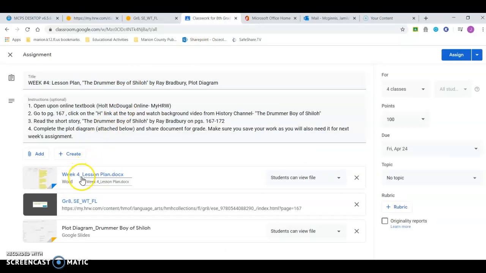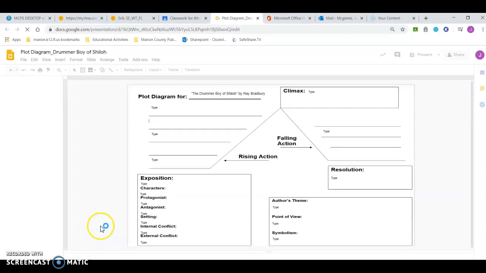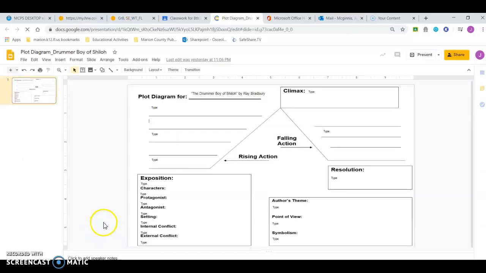the short story. The plot diagram is posted in Google Slide, just like I did for the bracket for the Poetry Madness. You will open up your plot diagram and hopefully I have fixed this to where you're actually able to type directly on the slide.